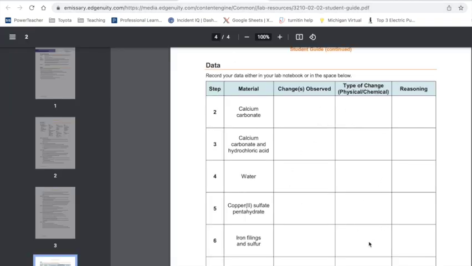Because as you do the lab, now, keep in mind that all labs for this course are virtual. You don't have to do any labs, like you don't have to get any materials or anything like that. But as you go through the virtual lab, you'll just fill this in as you go through it. I would suggest doing that, okay?